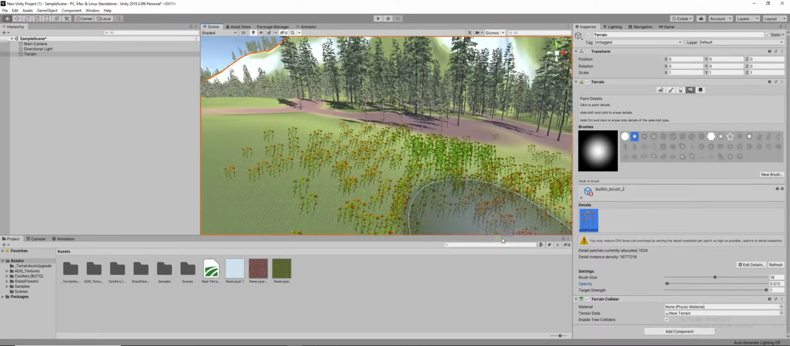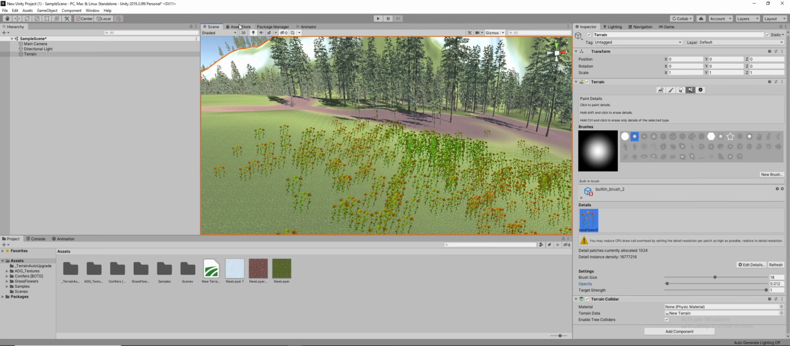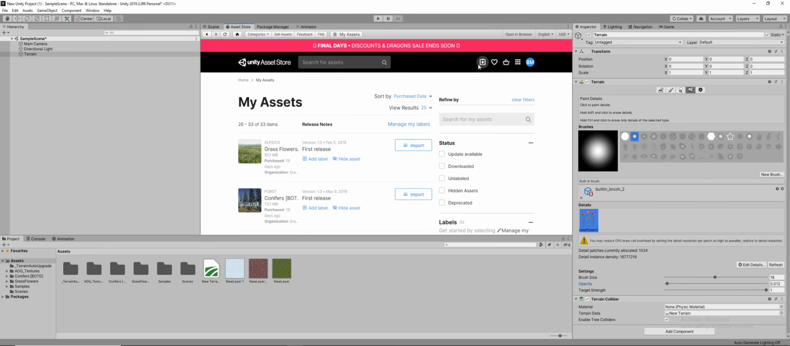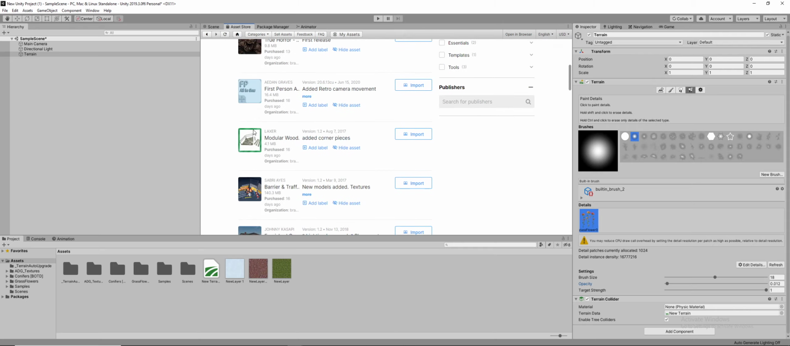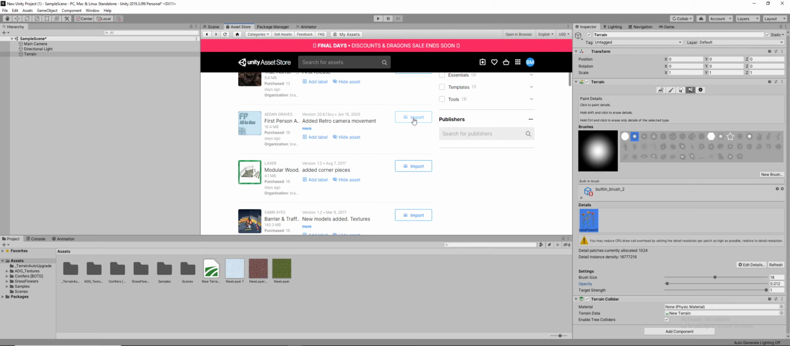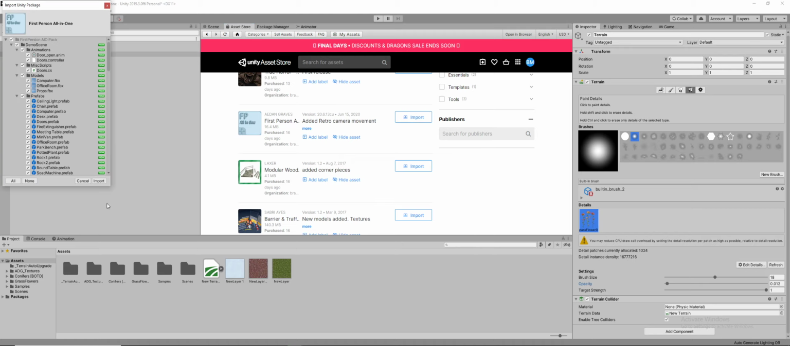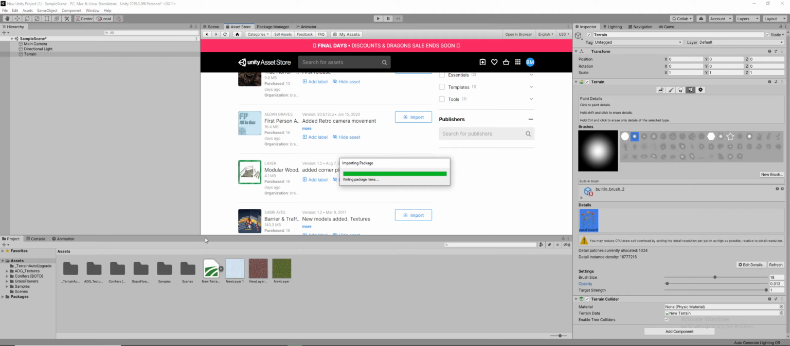You learned how to put flowers down. Alright, let's just throw a first-person controller in here real quick so you can see what it looks like. You guys want a simple first-person controller, go to your asset store. And you look for first person right here. You're going to import it. First person, all in one. That's what it's called.